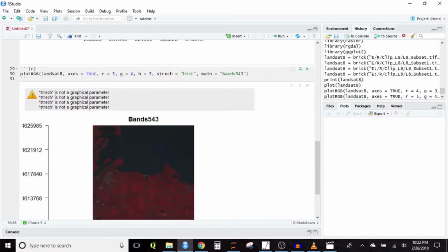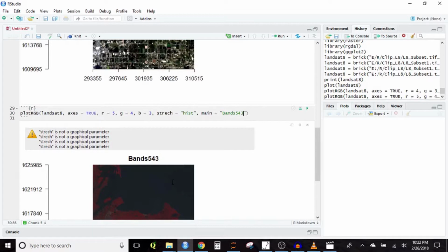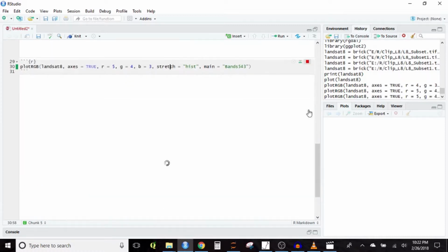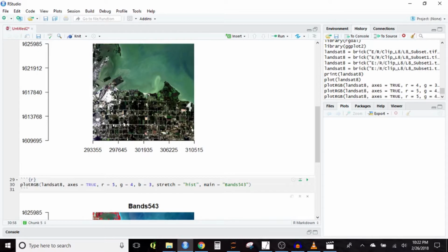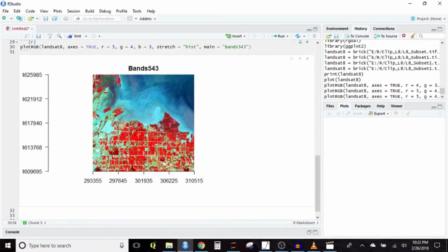Looks a little bit darker than expected. Want to know why? Because I spelled stretch wrong. That looks better. All right, so now we can see that our impervious surfaces are kind of a cayenne color. Lake Erie itself is darker blue, and vegetation features are easily distinguished. Compare that to the RGB. Very useful in distinguishing land cover types.